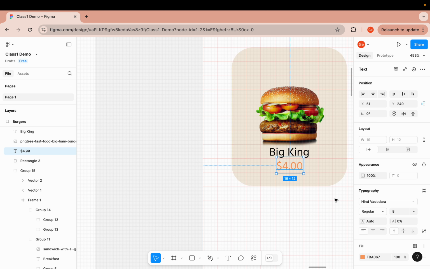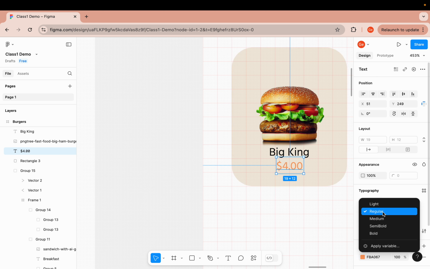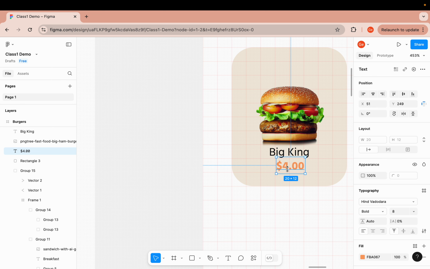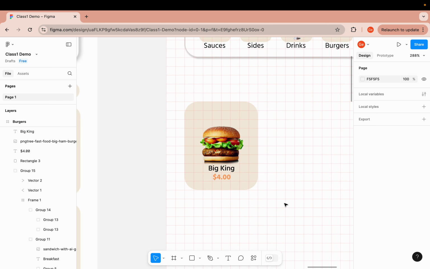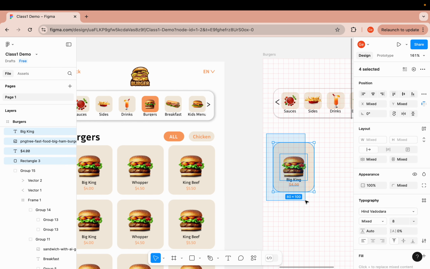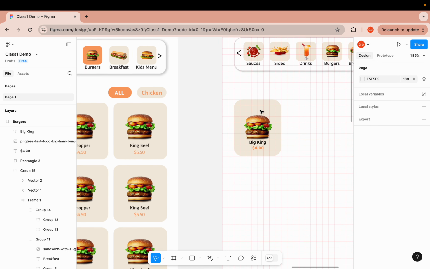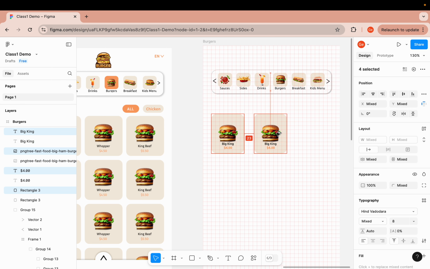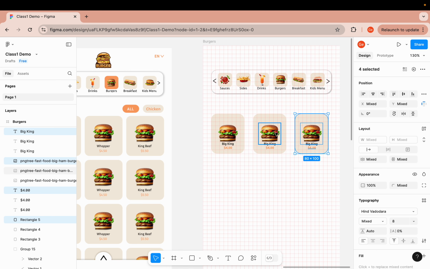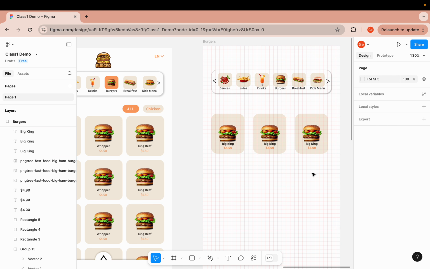Yeah, nice. So if I want to make the text bold, I can do that as well, right? So this looks much better. Medium, great. Yeah. So now we're going to copy this one. Option Shift, give it a good spacing. And yeah, copy another one, Command D.